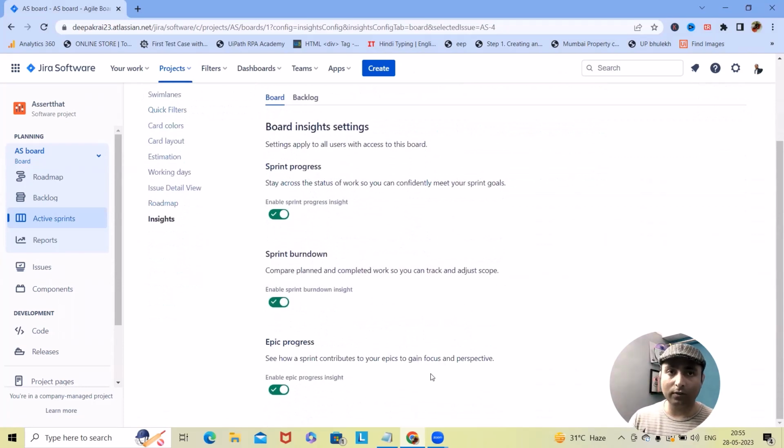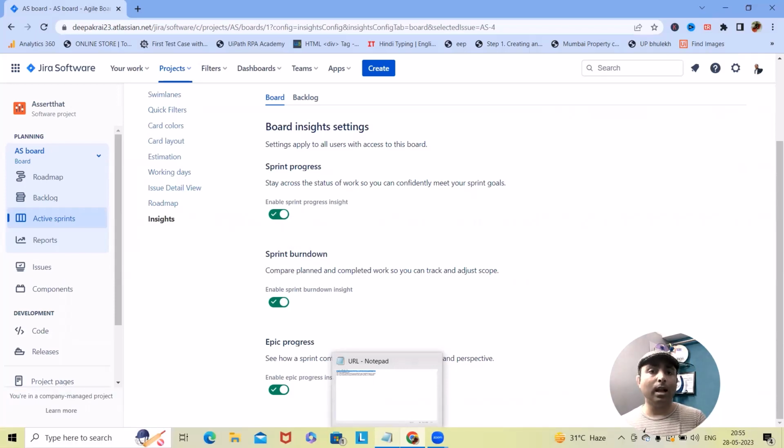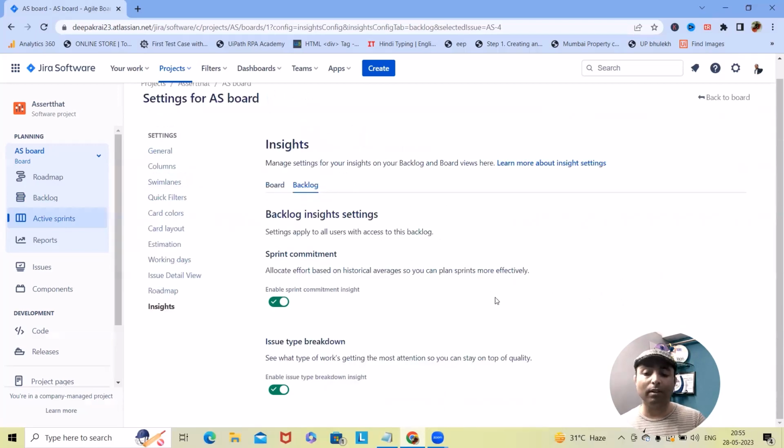That's all from this video, on how we can customize the Jira Insight board. So now let's recap. We started with an introduction of Insight, how and where we can use it, then how we can customize it. In the customization, in board settings, we have sprint progress, sprint burn down, as well as epic progress. And in the backlog sections, we have sprint commitment as well as issue type breakdown. We have seen this with a practical example in this video.